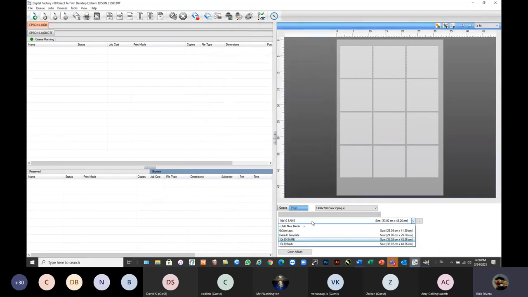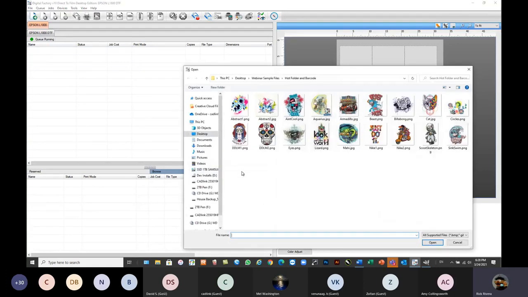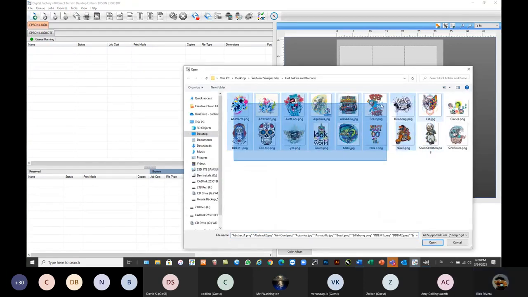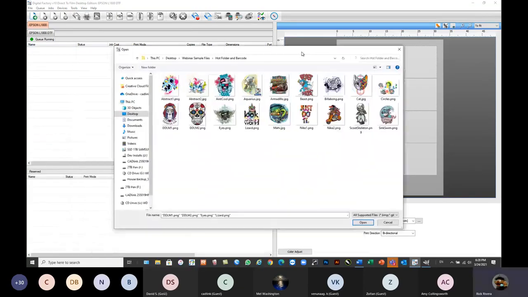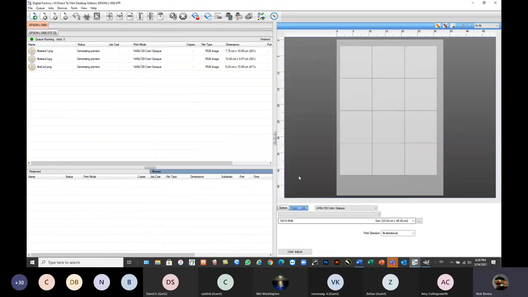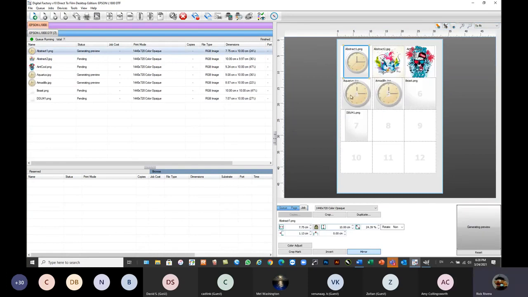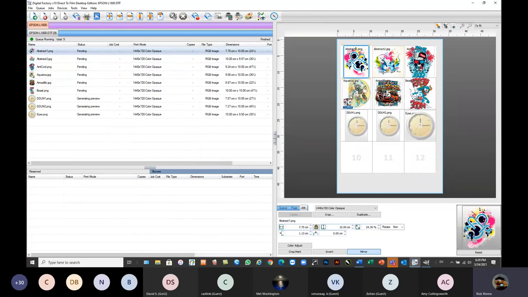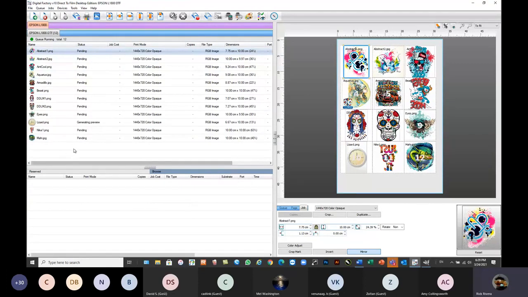All right, so now if I switch this to the multi and I bring in multiple images, let's see, how many images do I have here? So I got 12. Okay, so this will bring in those images at a specific size. So this is how we can use templates as well within our RIP.